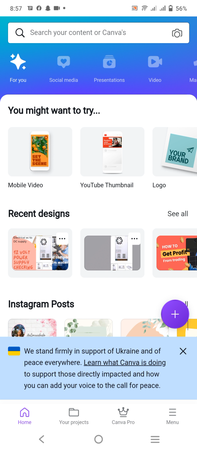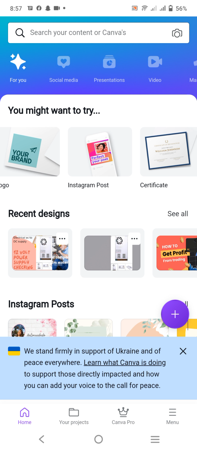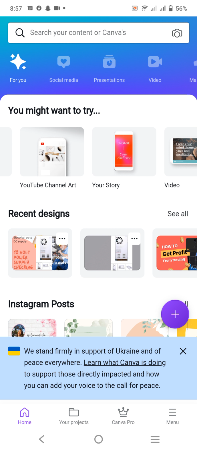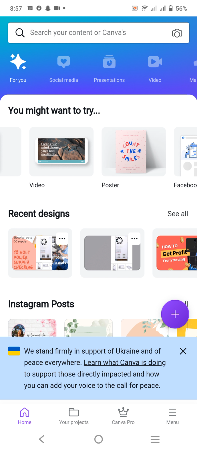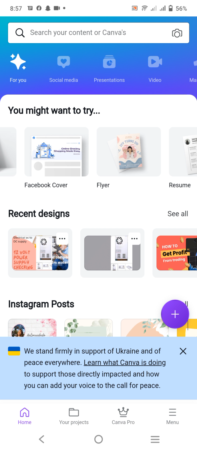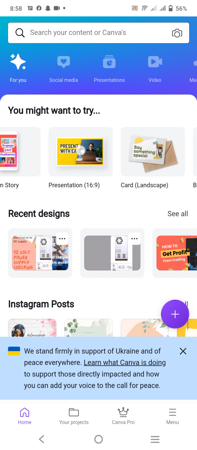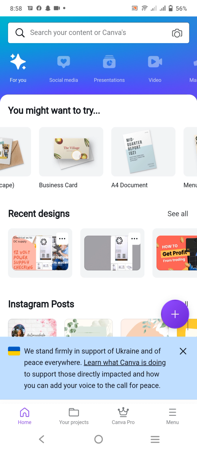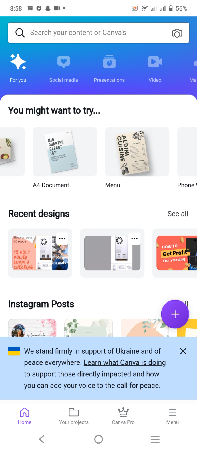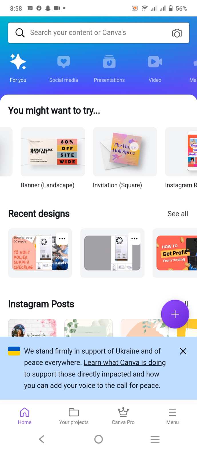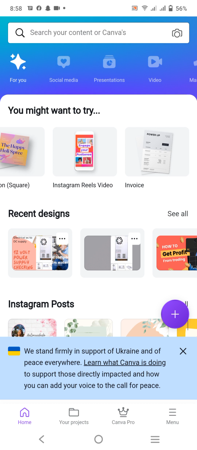So here we have different kinds of designs. You might want to try mobile video, thumbnail, logo, Instagram post, certificate, Facebook post, YouTube channel art, your story, video, poster, Facebook cover, flyer, resume, photo collage, Instagram story, presentation, card, business card, A4 documents, menu, phone wallpaper, banner, invitation, Instagram reels, and invoice.